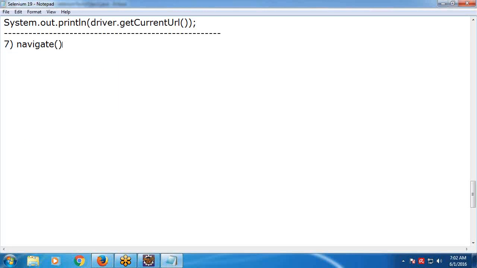Navigate dot refresh. Description. Can you tell me the description, Dilpreet? Sir, it refreshes the pages. Refreshes the current web page.